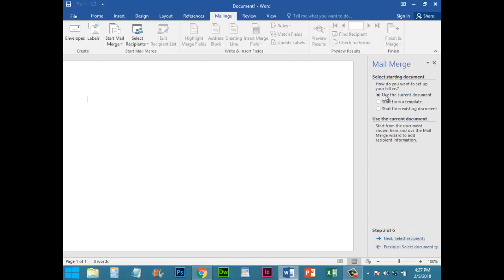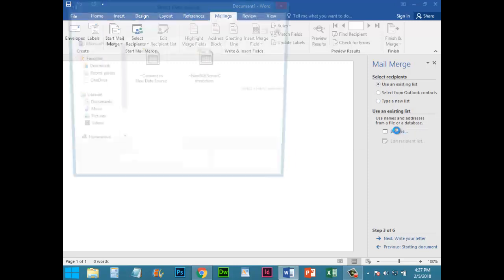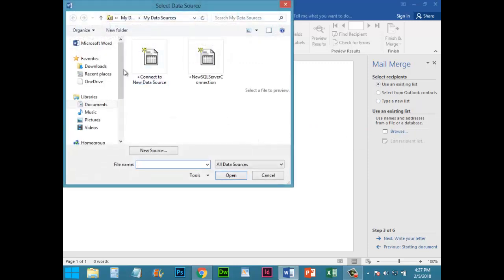I'm going to use the current document, so I'm just going to create my letter right here. I don't already have one created. Next, I'm going to select Recipients. And as we talked about in part 1, most businesses or companies who do a mail merge already have an existing list. So that's what we're going to do this time. Make sure existing list is checked. And then you're going into Browse for that list.